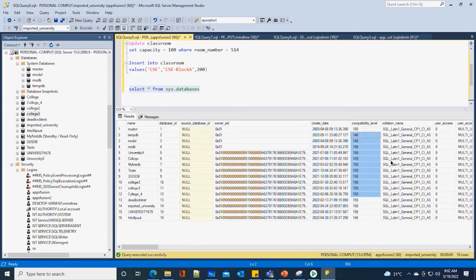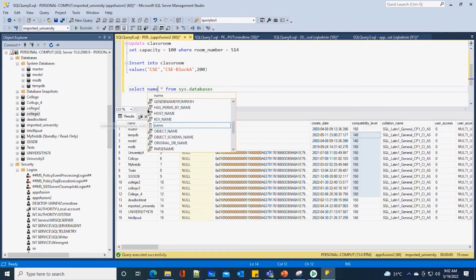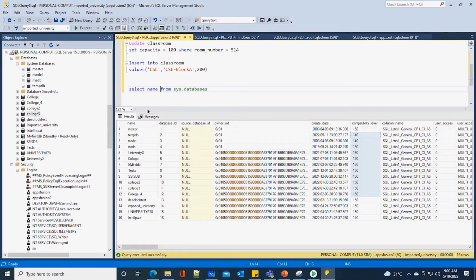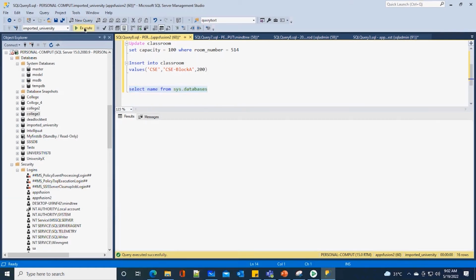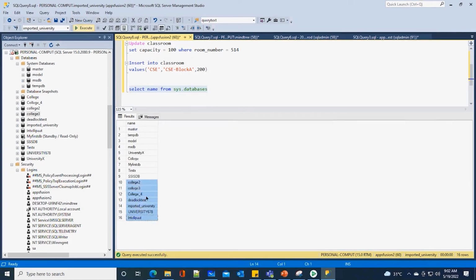Okay, the create date, compatibility, collation, and everything it gives. For an example, let's say I want just the name column from this sys.databases. So select name from sys.databases. I'm just getting all the database names that I have here. So this is a normal SQL statement.